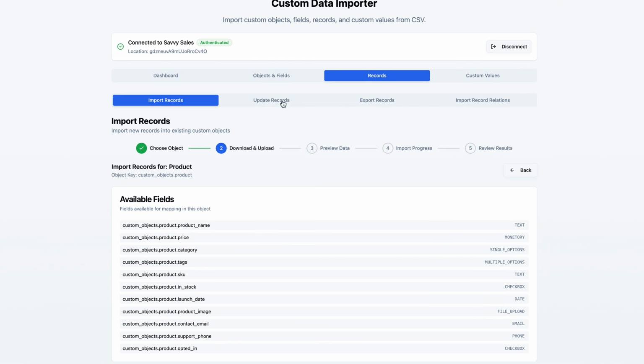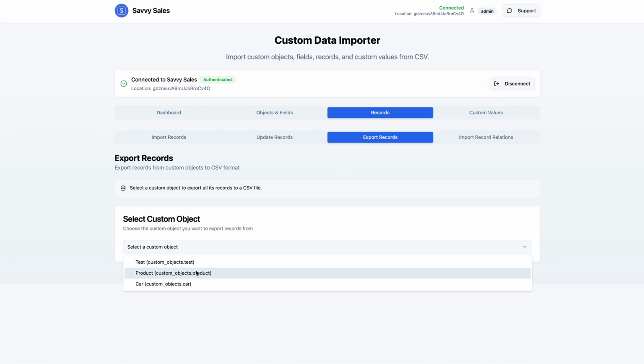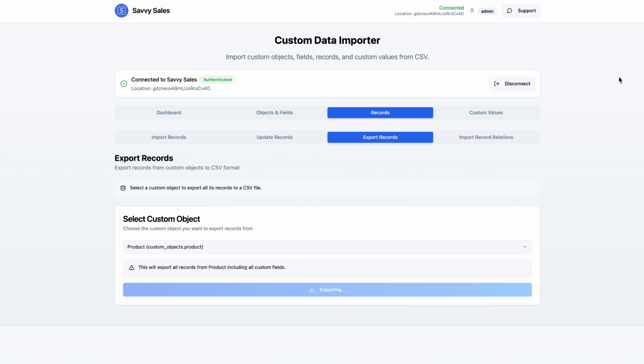Next, we have update records. And before I go to update, I will jump to export records because to update records, you need the record ID. And as far as I know, this tool is the only way you're going to get your record IDs. So we'll select an object, we'll click export, and you will get a CSV of all of the records for that custom object, which will include their ID.